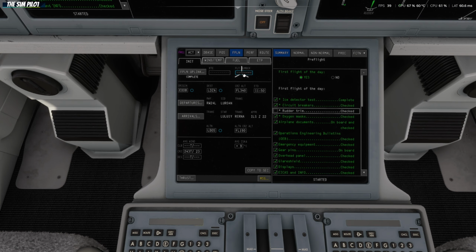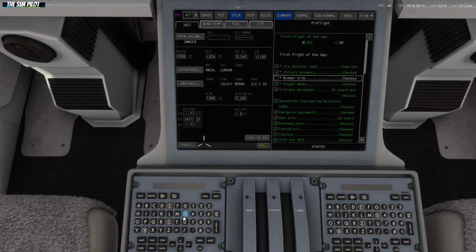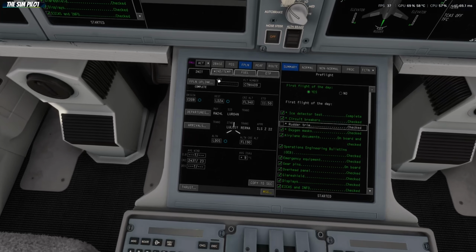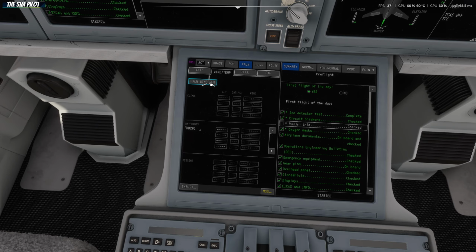We can also enter our flight number, which is CTN4409. So let's type it in, CTN4409. That goes in here. Okay, perfect. Now this is done. We can go and request the wind information.